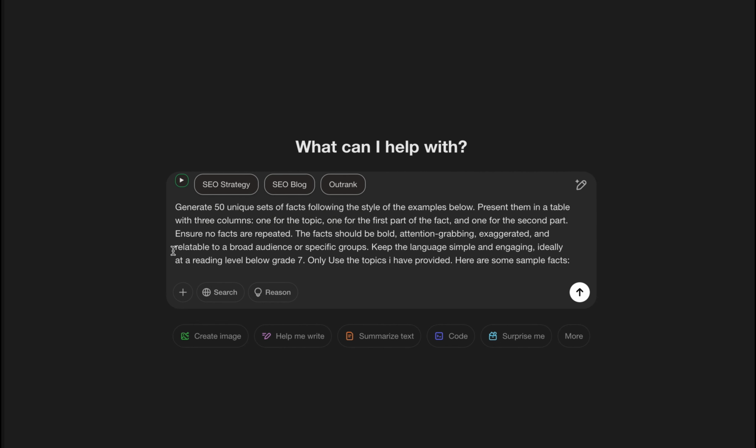But I'm going to paste my prompt into here. And as you can see, I've asked ChatGPT to generate 50 unique sets of facts, and I've also asked it to be presented in a table. Then go and grab some topic examples, which you can also find in the description below, and paste it into ChatGPT. Make sure you don't press enter because it will start to give you a response before you enter the topics. So I'm going to just copy and paste that in.